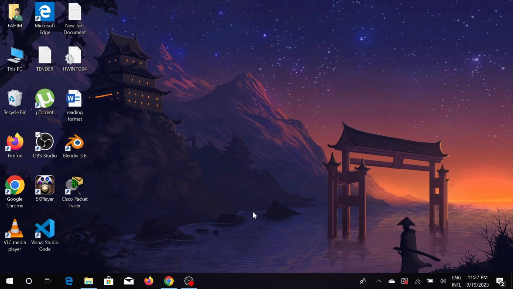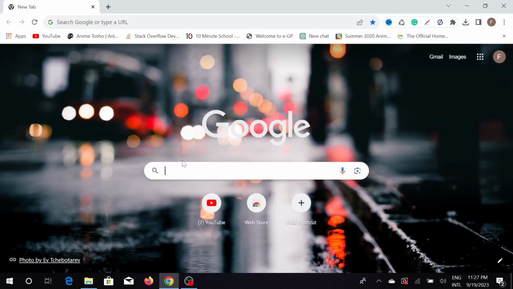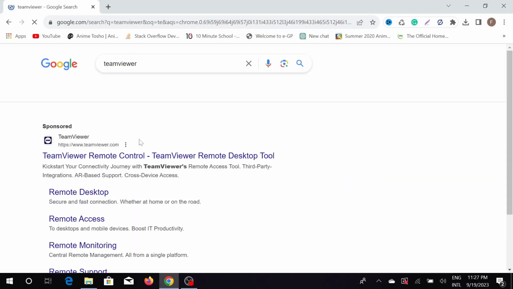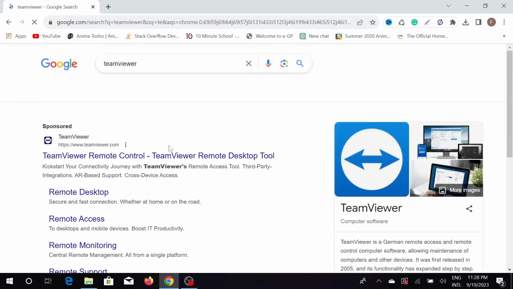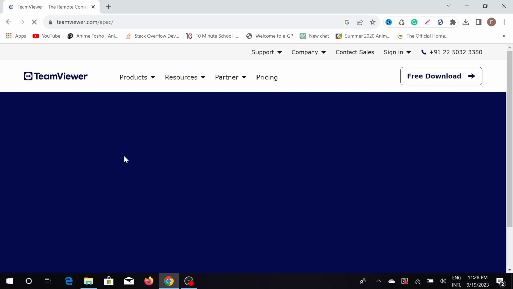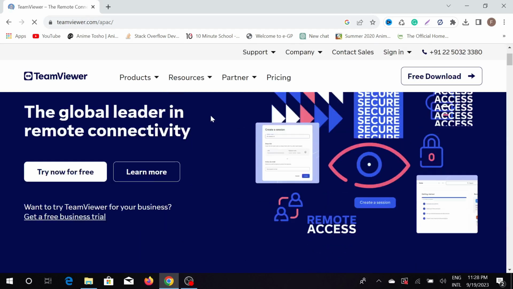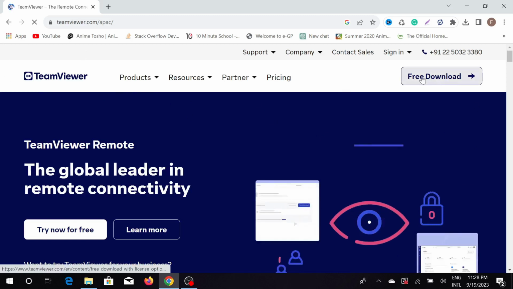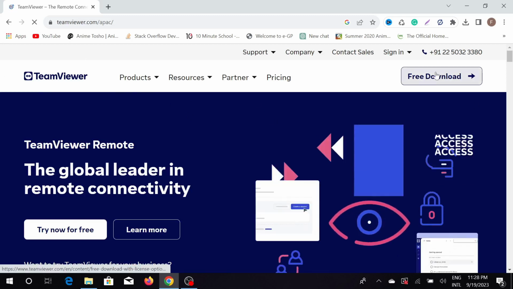First of all, go to your browser and type TeamViewer and enter. And as you can see, this is the sponsored version. Don't go here, go to this one, teamviewer.com. This is the official website, just click here. And here you can see their official website, and on top of it you can see the free download option.